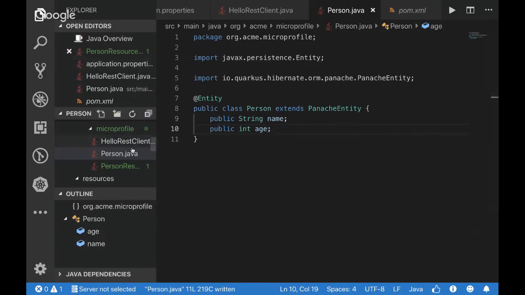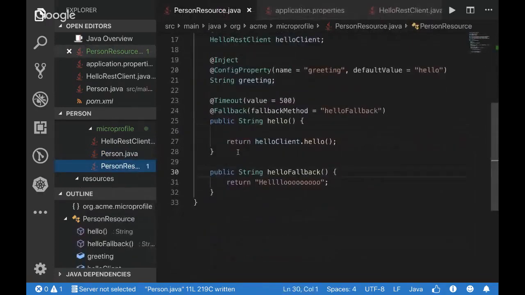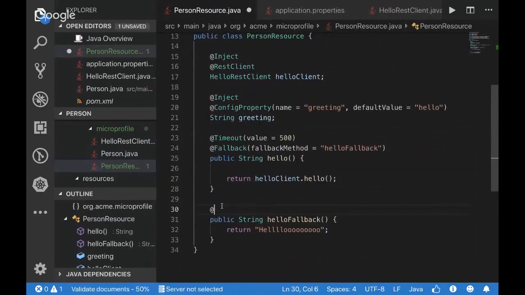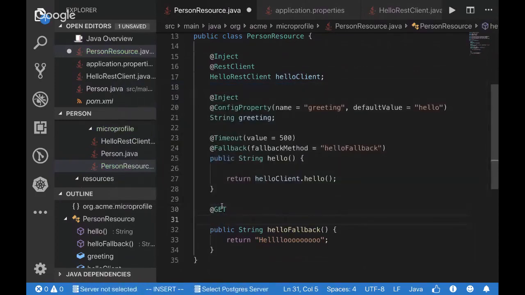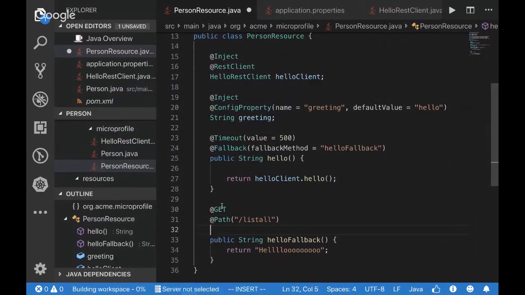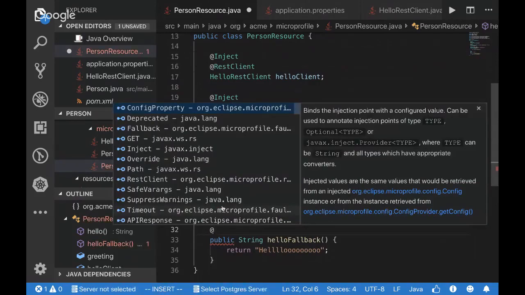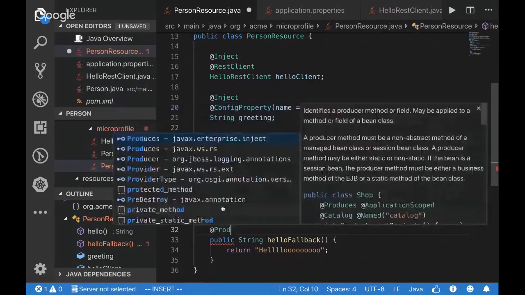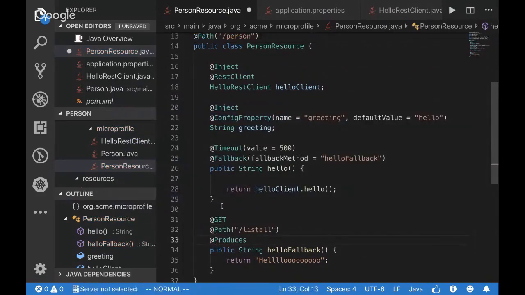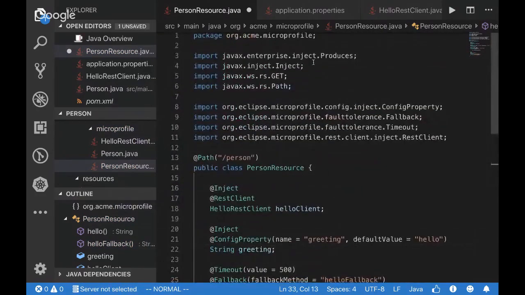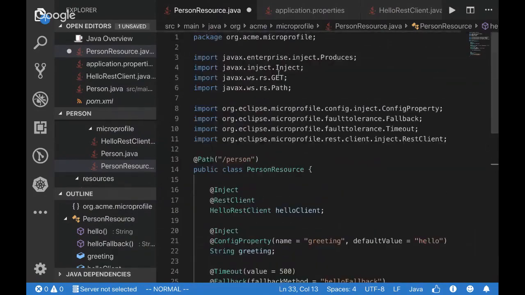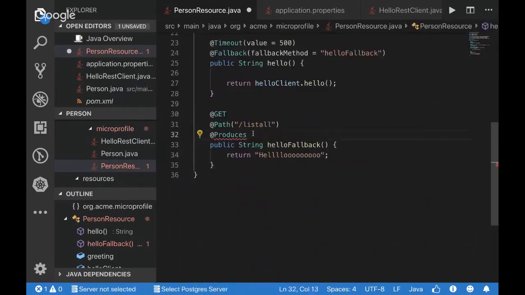Now what we're going to do is go back to our code and let's provide a new method, @GET and @Path, we'll say listAll. We're going to list all the entities in the database, and we are going to produce. Oops, I think I imported the wrong one. No, it produces. That's the wrong one. All right, sorry. It produces.